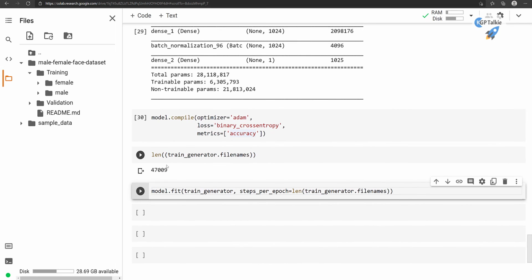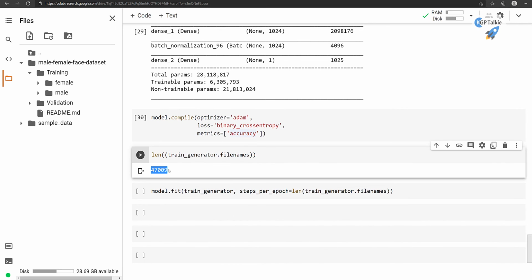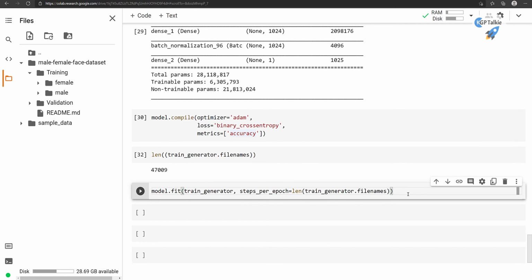All right, so this one is the total length there. So it says the steps per epoch, I mean how many steps it is going to be trained per epoch, that's the total one there, and divided by here, I'm going to do the division, so divided by batch size.